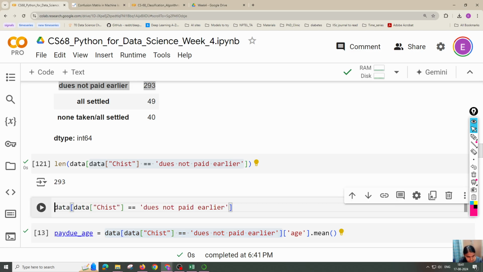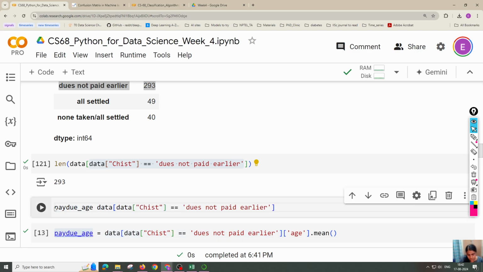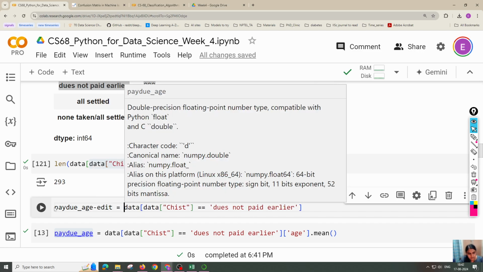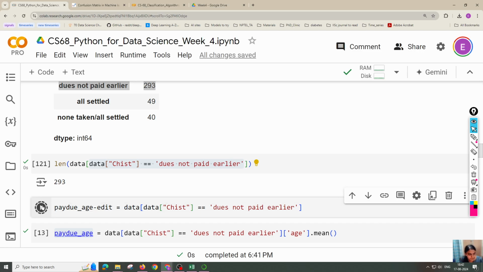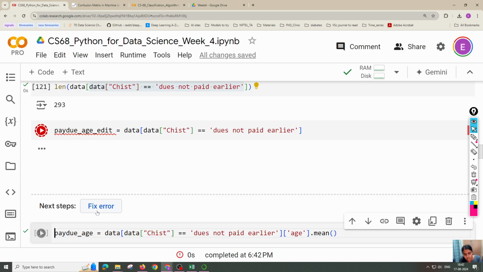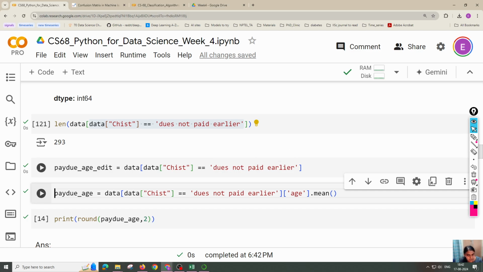So if you are finding it difficult to know what happens there, I'll just do it one by one. First I will create a pay due age edit. Simply I'll give it a name. Okay, pay due, sorry, I meant this one. So pay due underscore edit, I have put it like this.